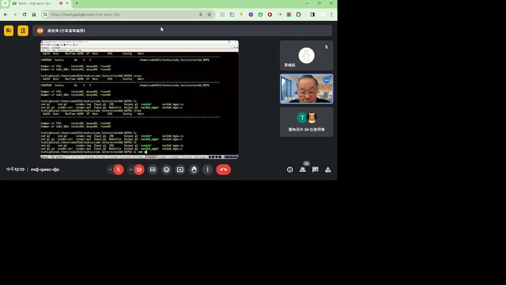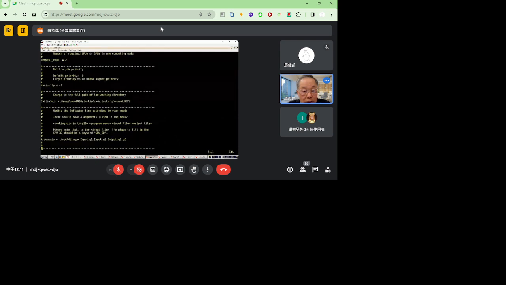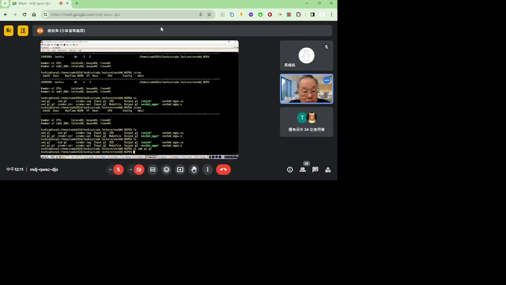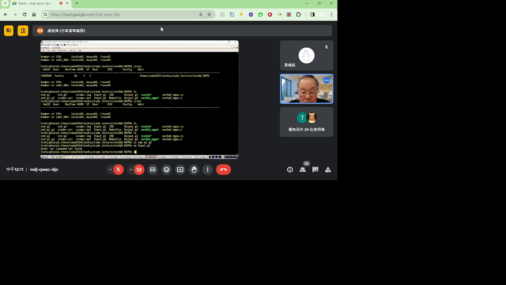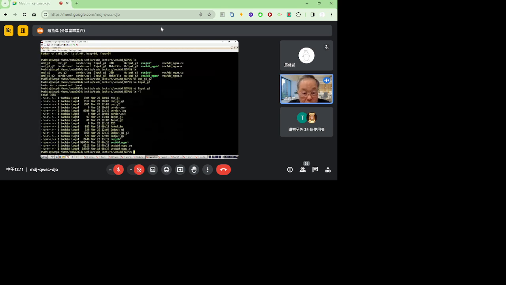G1, G2. Let me see. Output G1 G2. Input G1 input G2. GPU ID 1, GPU ID 2. Let me see. It says something here. It's done here, G1 and G2.